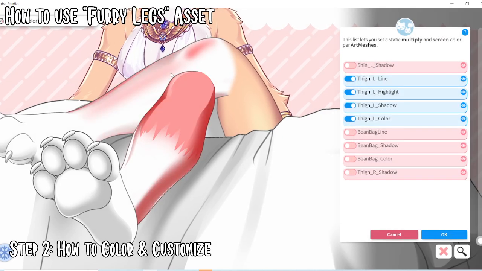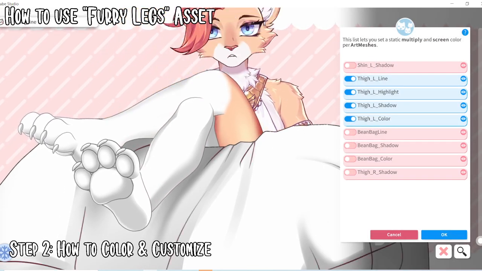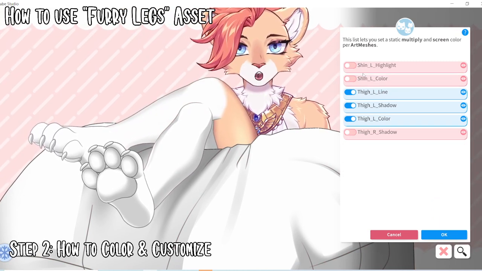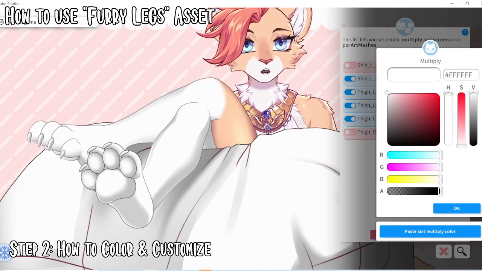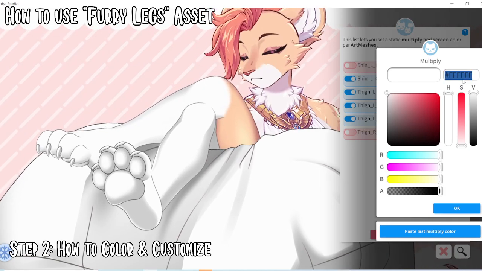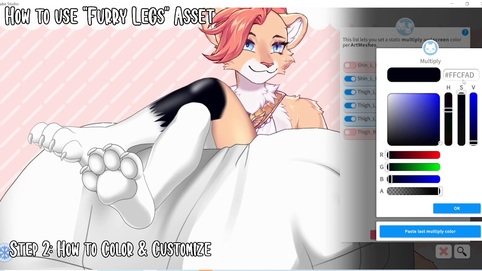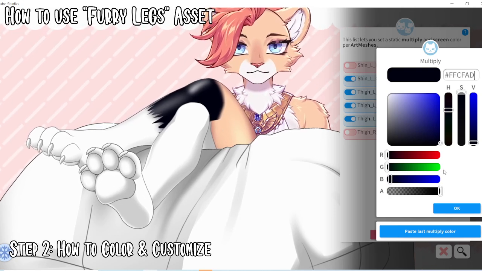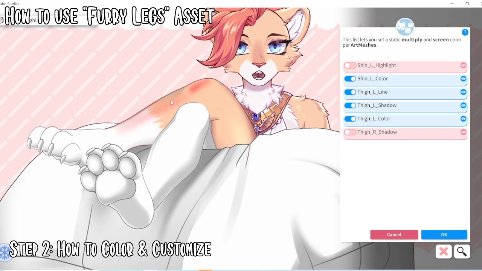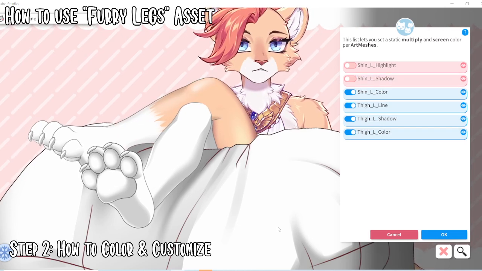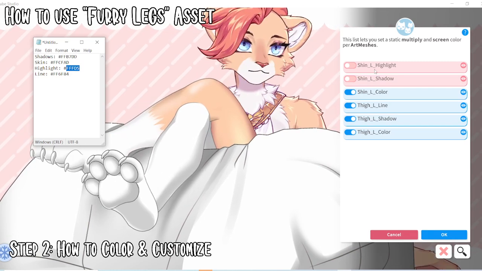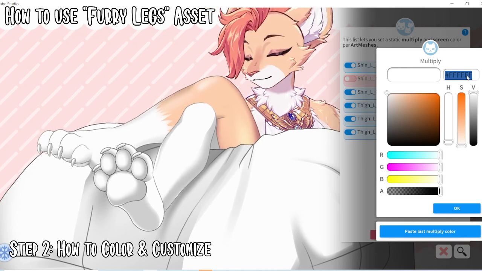Okay. So now I'm gonna do that for the rest of the skin parts. I'm just gonna click over here. This is shin L, so let's do shin L color. That's the skin color, which was FFC pad. Oh, well, that's not correct. Oh wait, there we go. Now it's correct. Now let's do the highlight, which was FFD5. Shin highlight.